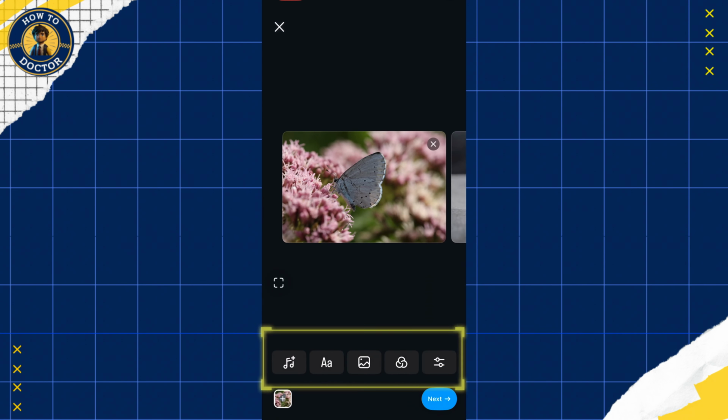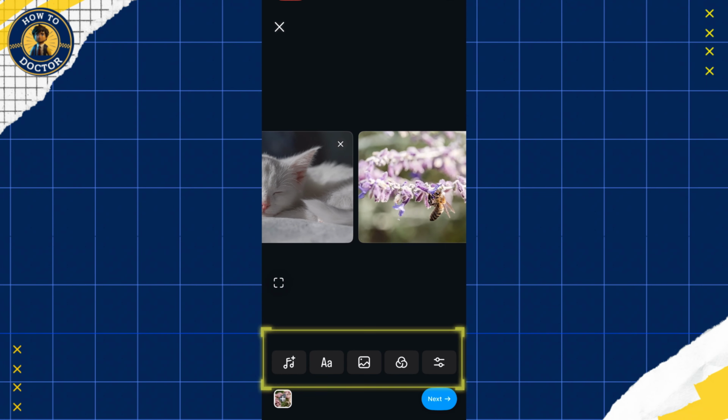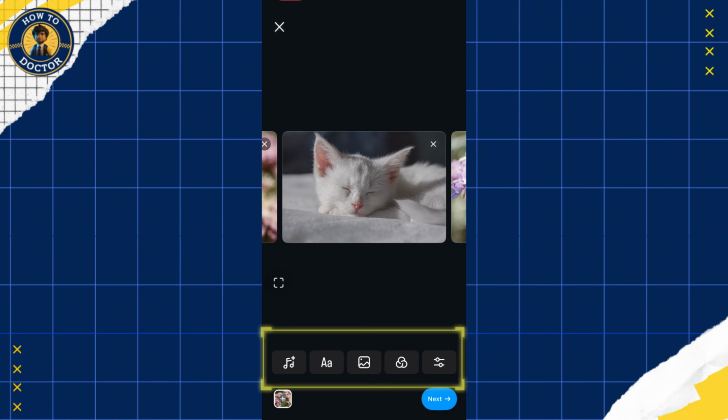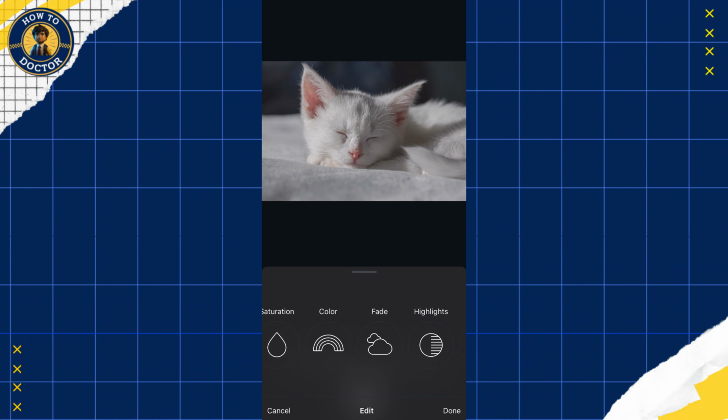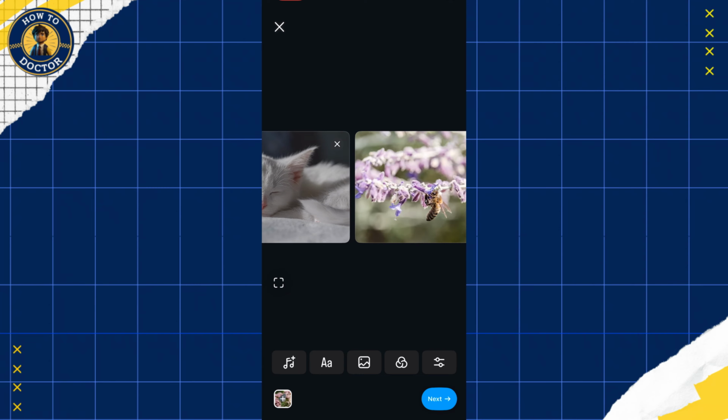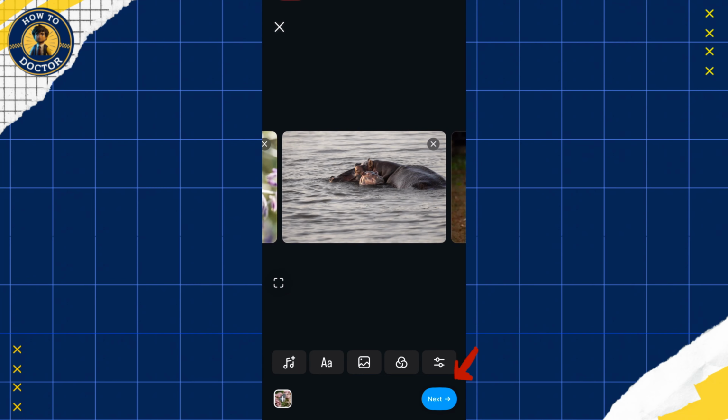In here, you can now add elements to your post by adding some music, text, and filters just to level it up. You can also manually adjust the settings on the photos, such as the brightness, contrast, and other things here. Once you're satisfied with it, then tap the next button.